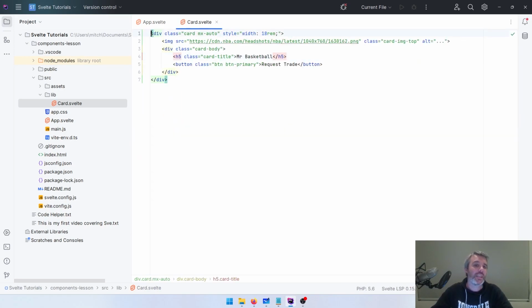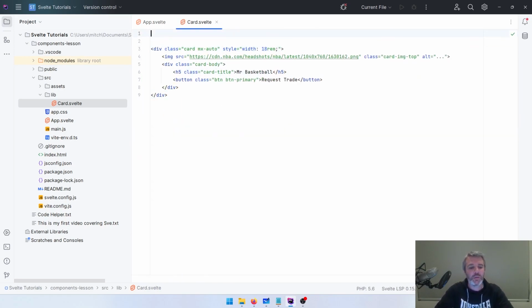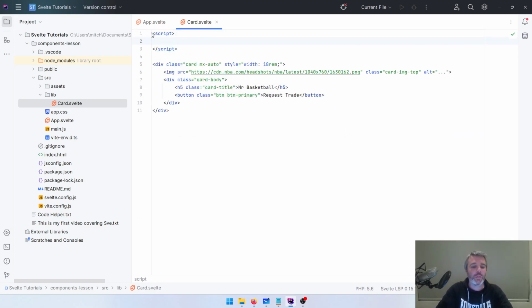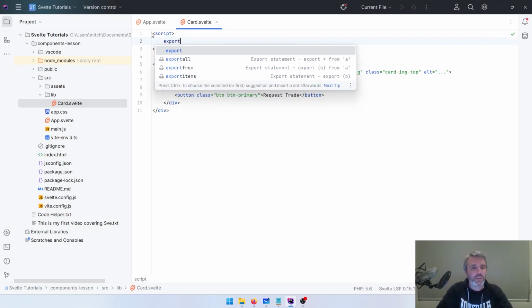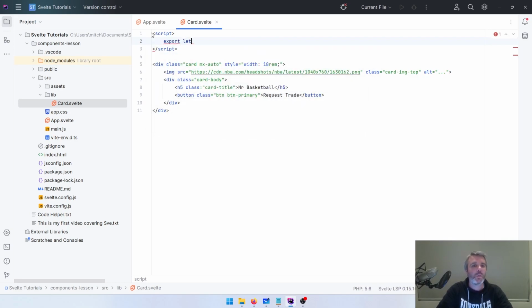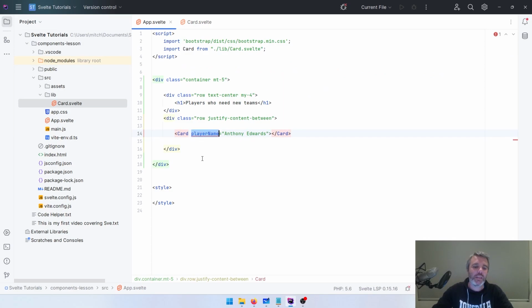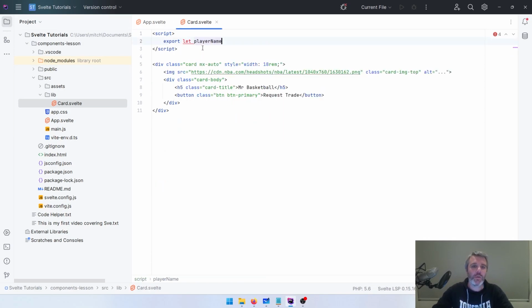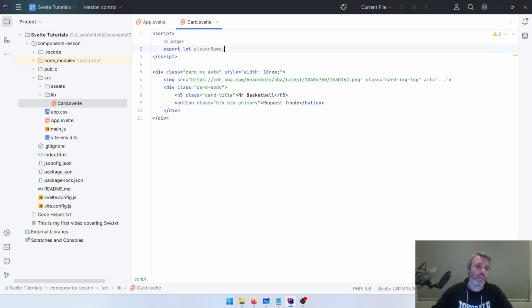So that's us sending the information down into this card component. We need to receive this within the card now as well. So let's go create a script tag here. And the way we do that is with the export keyword. We go a let because we're going to be changing this on the way in. So we're going to be setting this value. And we just want the name that we set here to be the name of the variable here.